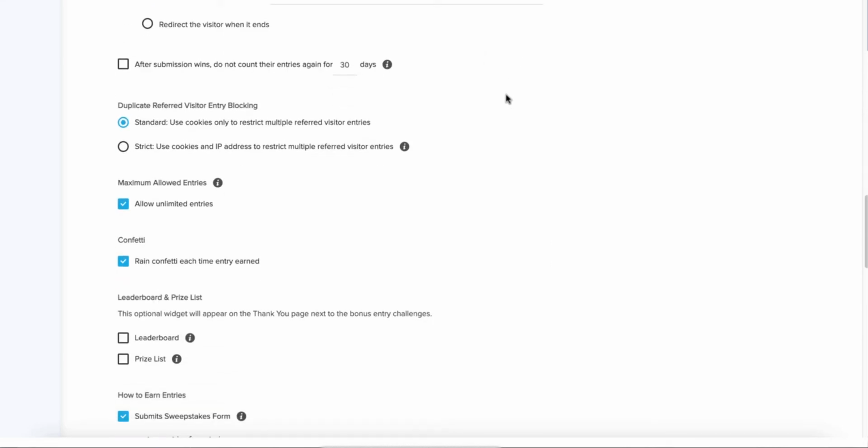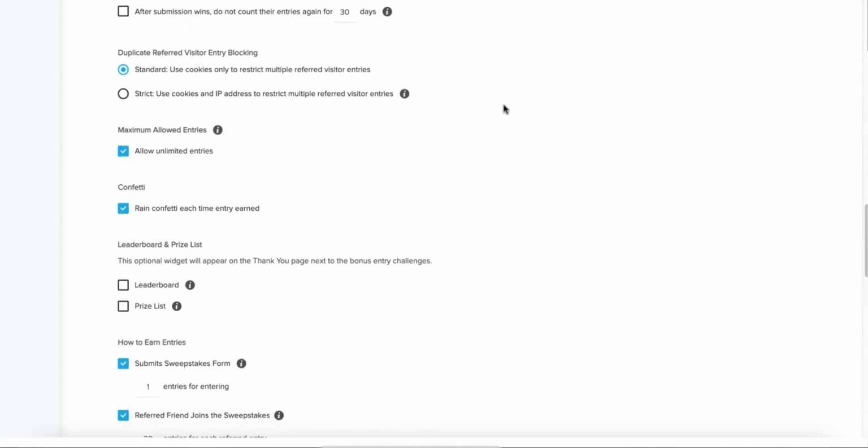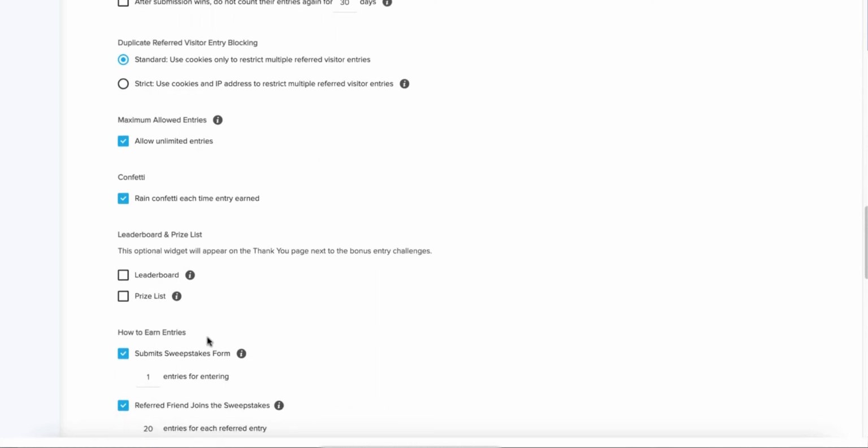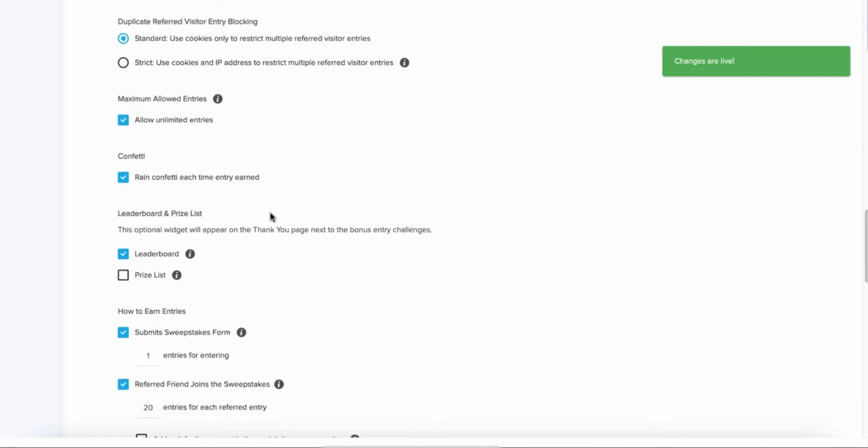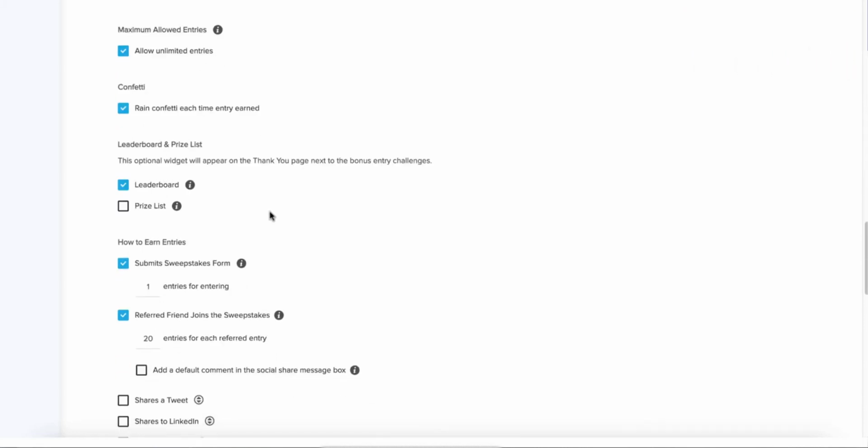So the next thing you'll want to make sure to check out is all of the bonus entries. So down below, you can further customize by selecting leaderboard. We're going to choose leaderboard because those are pretty engaging and fun for the entrant, and I'll show you what those look like. You can rain confetti after they earn entries, and you can even show a prize list.